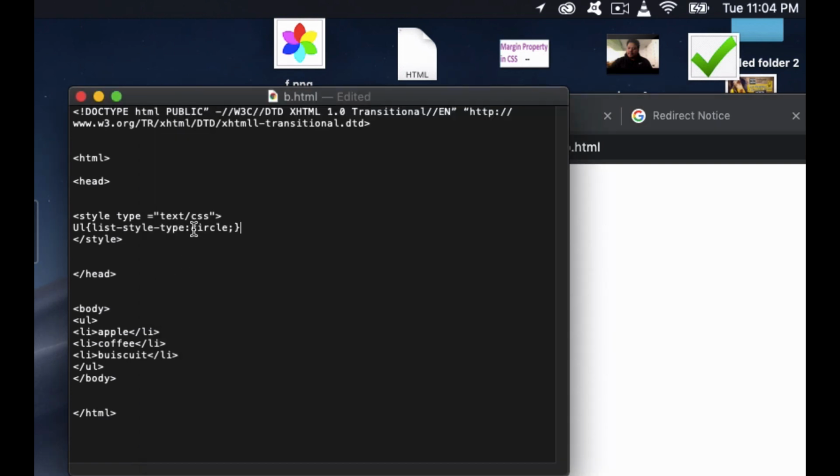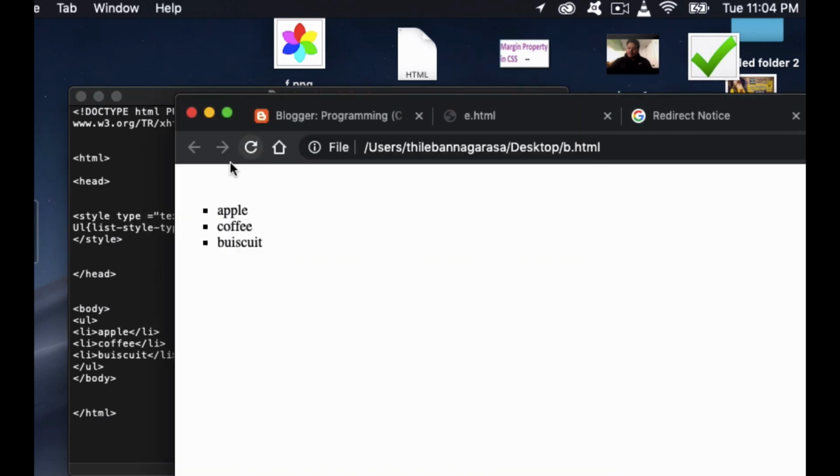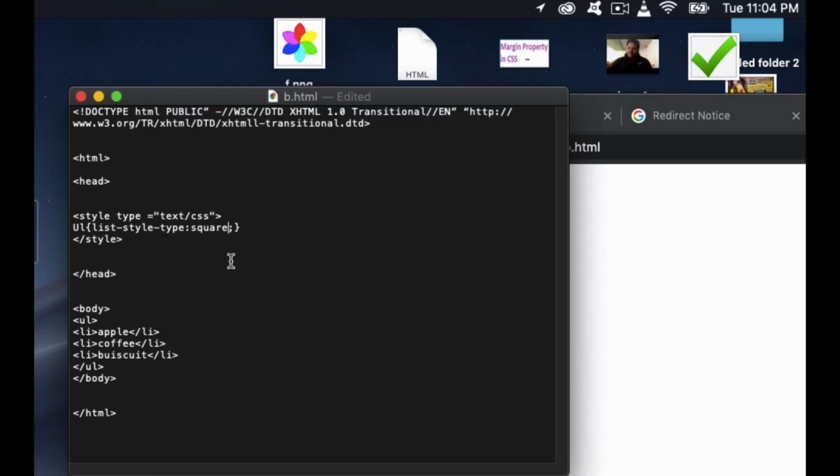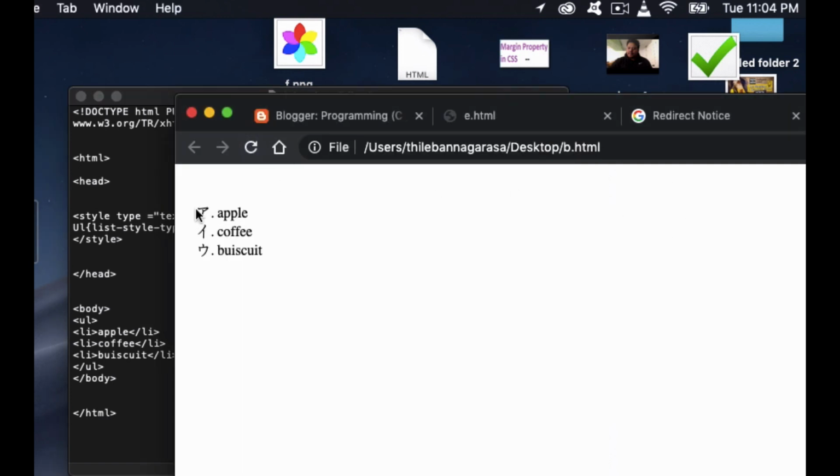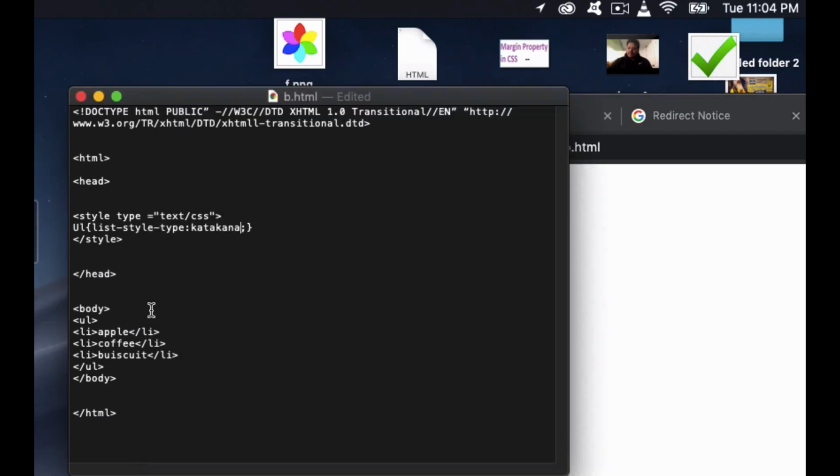Like that I can put square as well. If I put square, it will change into square. I remember one more thing. There are a bunch of options. I remember these 3: circle, square, and also another one called katakana. It's like a language or something. I don't know exactly what it is, but it comes with this kind of design, I think 1 2 3 in another language. Okay, those are the designs.